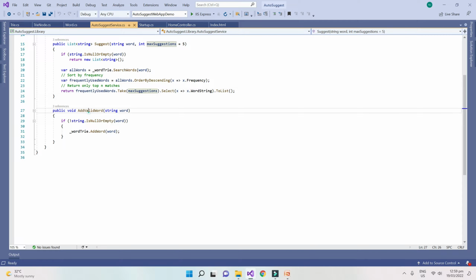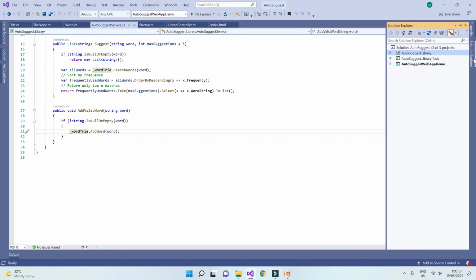The next method is add valid word. Basically, the word which is added by the client, we will be adding the same word in this trie. We'll check one condition here: if it is not empty, then we'll add it in this trie. So these are all the classes we have in this library.